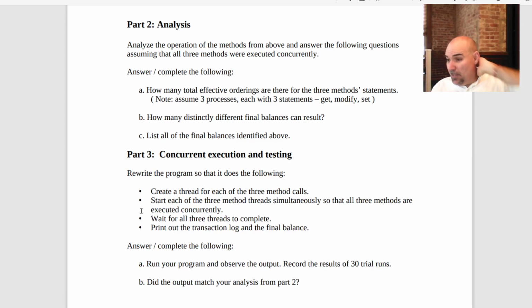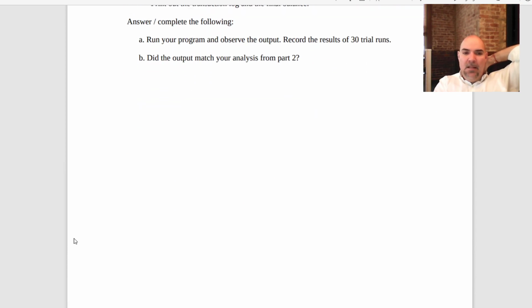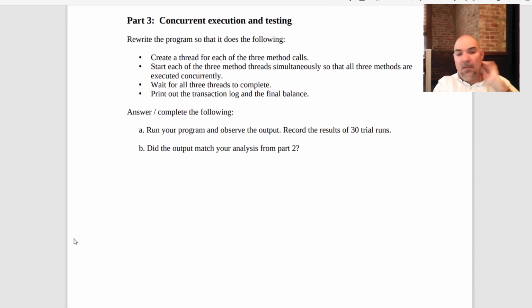Okay, to finish this up here, you're going to then execute those concurrently. I want you to run the program, observe the output with 30 trial runs, and see if it's coming up with values that match what you thought it would. See if sometimes it's right. Sometimes it might produce the right answer. Sometimes it might produce things that are bizarre or have things that are missing. Okay, that's it for that assignment.